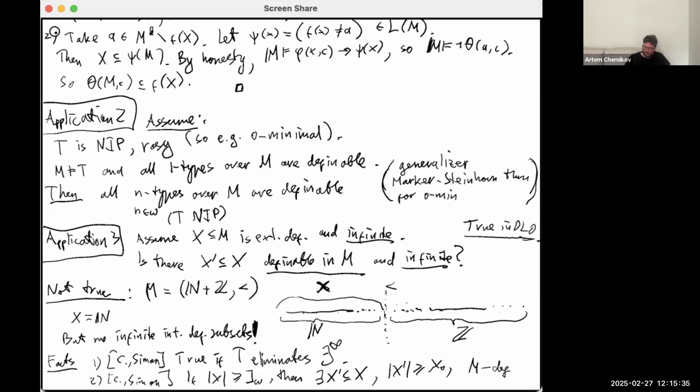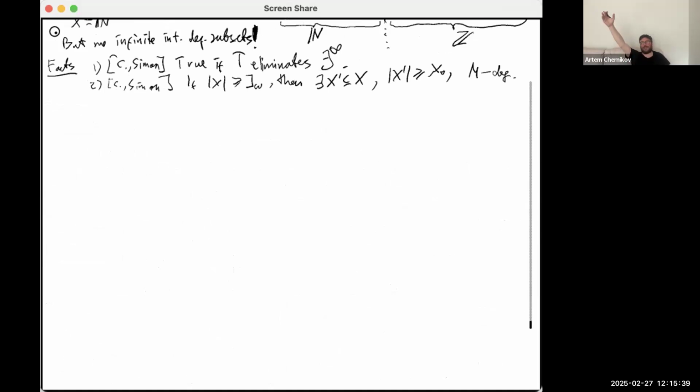So definable in the model M itself. Okay, so if it's large enough, you can find at least an infinite subset. And actually, it was open for a while if one can do better than this. So we conjectured that it's enough to take Aleph1. Okay, so in this example I just gave you, you start with an infinite externally definable set, but you cannot find an infinite internally definable set inside it.